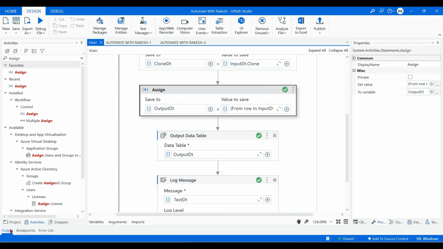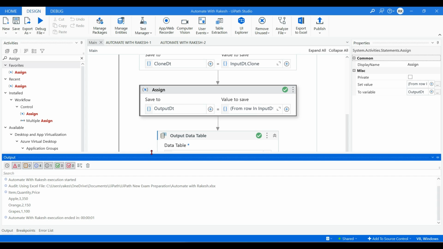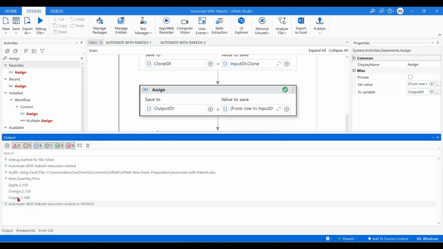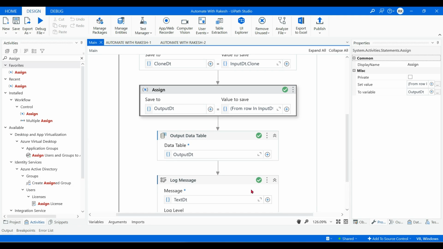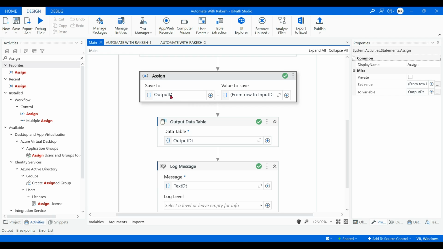Okay, now let's look at the output. Now if you look at this output, what is happening? Item apple, quantity 3, price 350. It has increased, right? Orange 150, grapes 100. Now you got the data table. Now if you would like to write it anywhere, you know how to do that. Write range and all that you can do, and write this data table variable to the file.